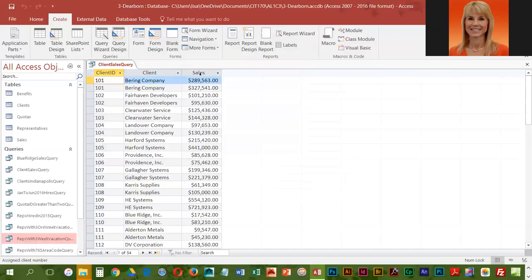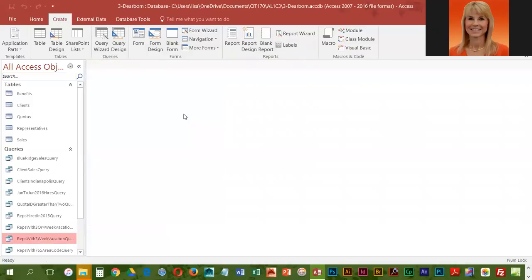Okay, and so it has created the query for us. And it's an alternate to going into the design grid. Okay, it's already been saved. So we're going to go ahead and close it. Okay, and you should see it over here in your listing of queries.